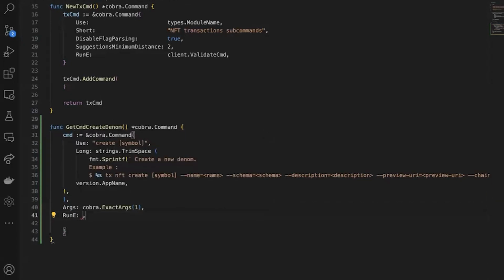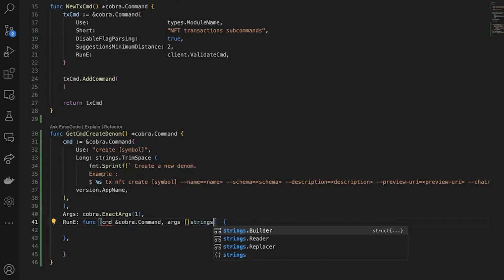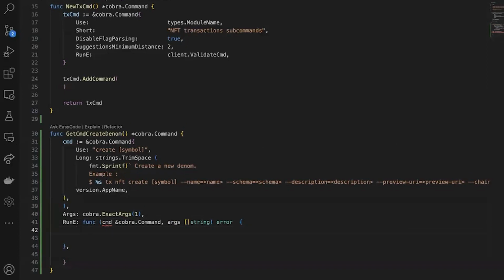Run is a function for it. You can create a command which will accept a Cobra command and will pass the arguments here. Arguments are basically passed as strings, and it will return an error if some error occurs. Let's look into this. No issue.